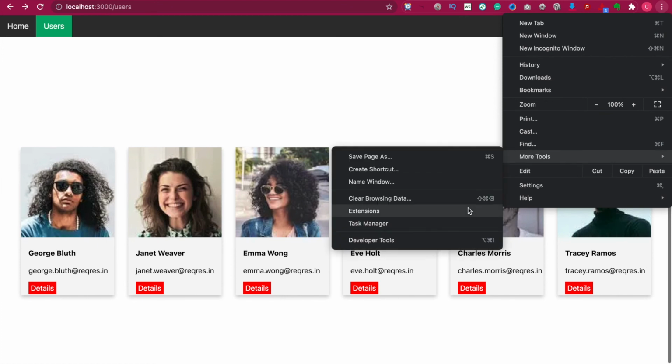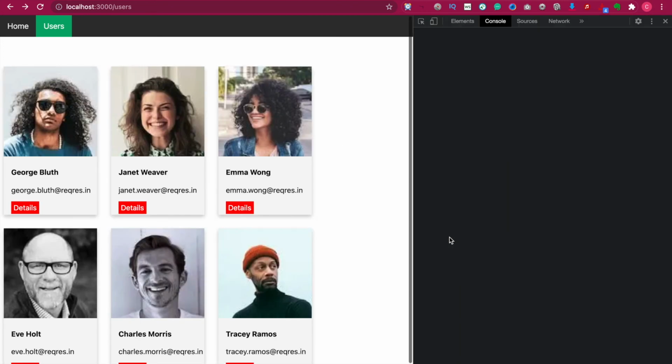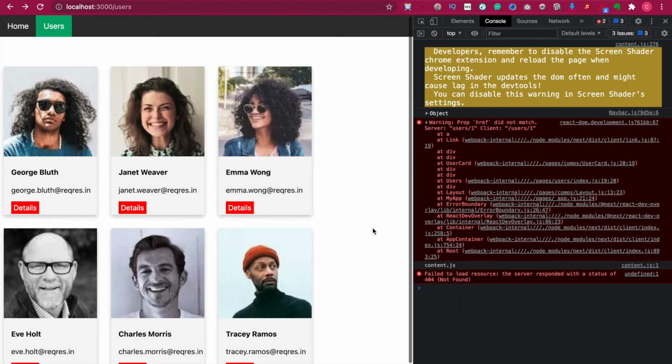Now if you go to developer tools and use a smaller screen size, it will wrap to another line. Also, you can see there is a warning at the user card that the server side and the client side do not match. This is because we forgot to add the slash at the client side.